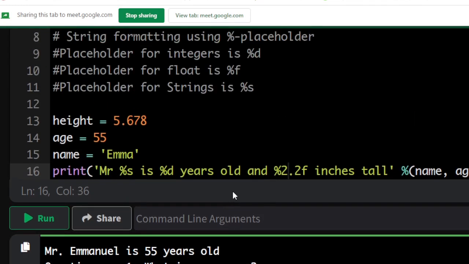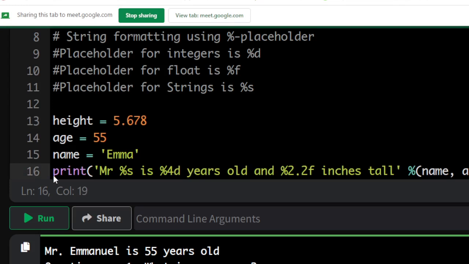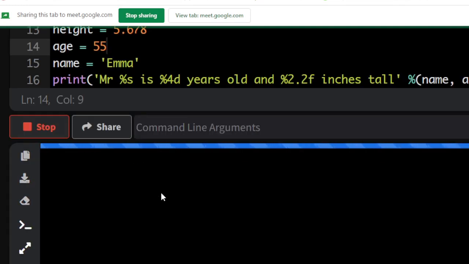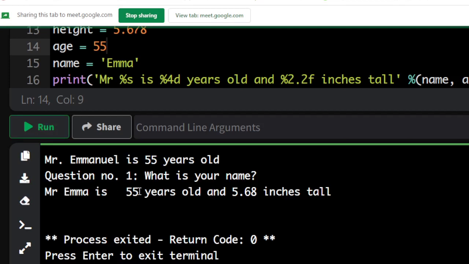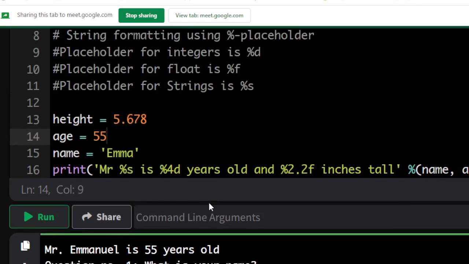So the character spacing that you indicate must have a value that is more than the value of the original number. And mind you, it also works for this %d, this percentage d. You understand? If I put 4 here, knowing fully well that this one is only 2 characters, by the time I run the program, it's going to leave 2 characters of space and then write the 55 after. You can see the space it left here. So you have 1, 2, 3, 4 before the normal spacing between is and 55. You understand? So that's what it is.